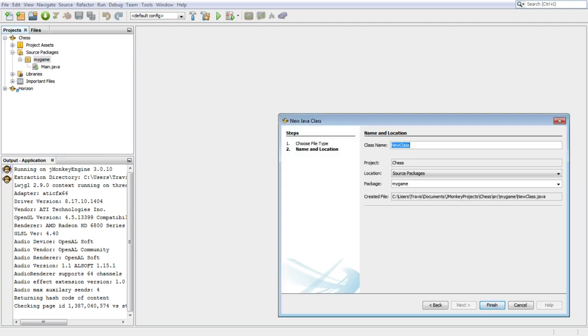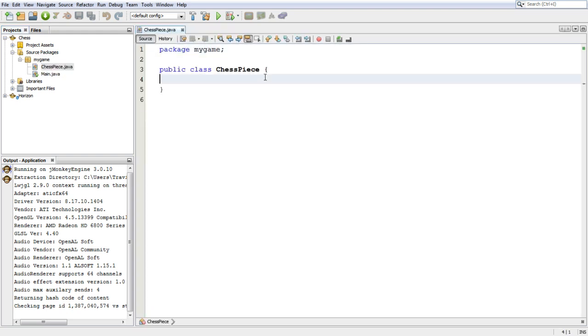So we're going to load our... We're going to make a class representing each piece. Chess piece. And I'm just going to go do a tiny bit of coding.